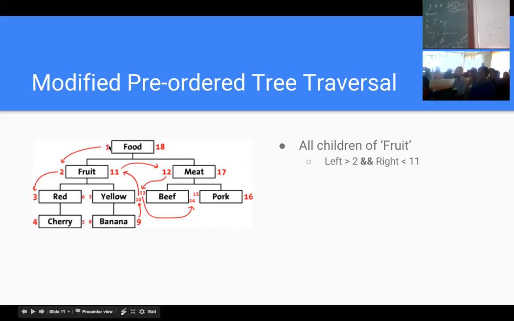I start with the left of my root node. I say 1. I go down. I say 2, 3, 4, wraparound, 5, 6, 7, 8, 9, 10, 11, right? All the way back up to the root node.